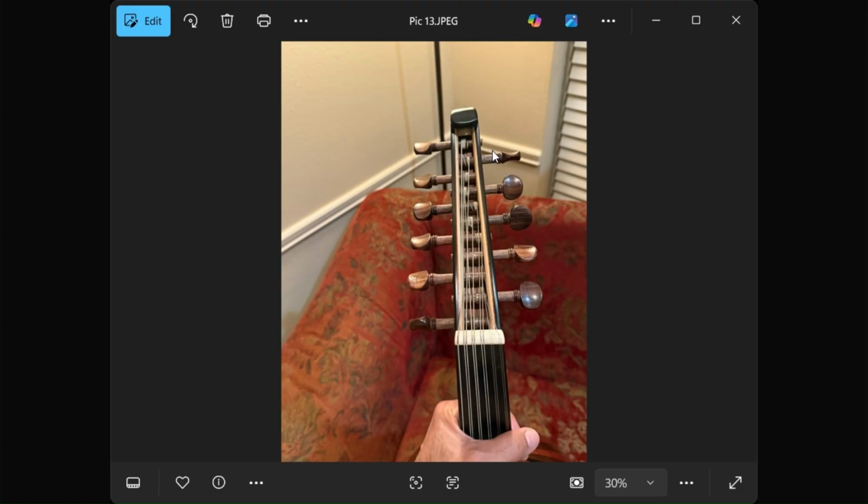So these are the tuning pegs. Okay, and these are typically made from ebony or rosewood. In my oud, they are made of ebony. Okay, and these pegs are similar to your violin pegs.